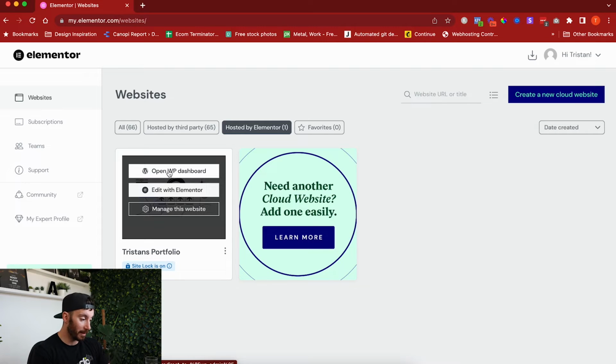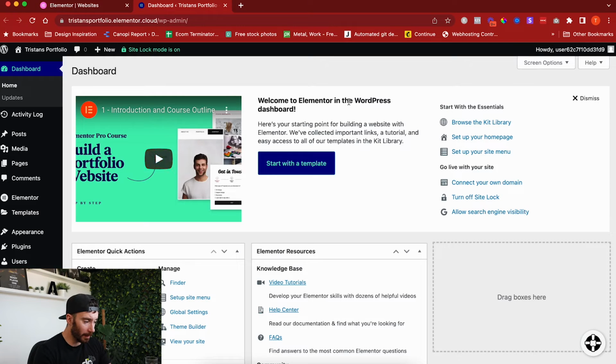So we're going to visit WordPress, which is our content management system. Okay, cool. So here we are at the dashboard. Now this dashboard does actually look a little bit different to your typical WordPress dashboard because it is hosted on Elementor. Elementor sort of developed this and added some of their own features.